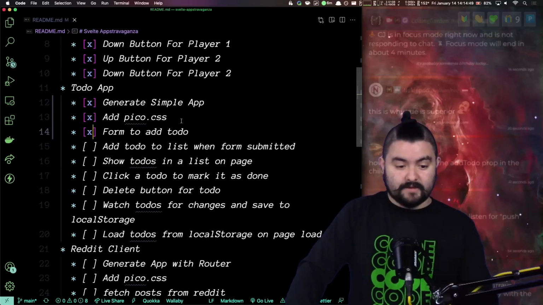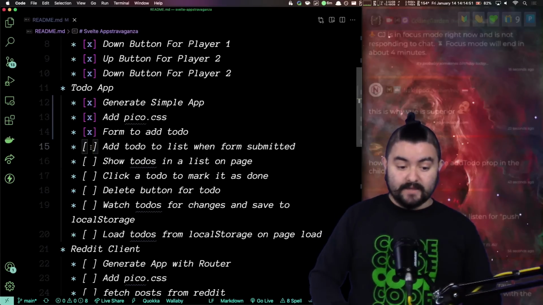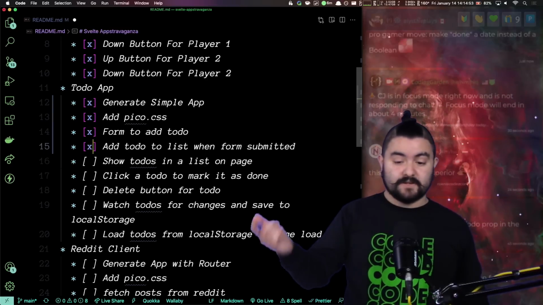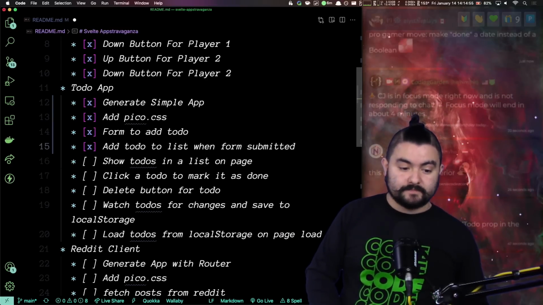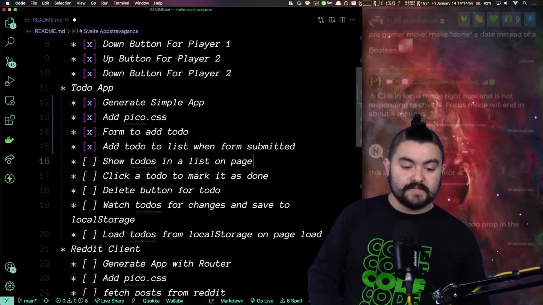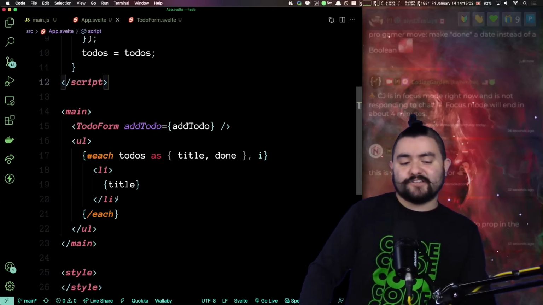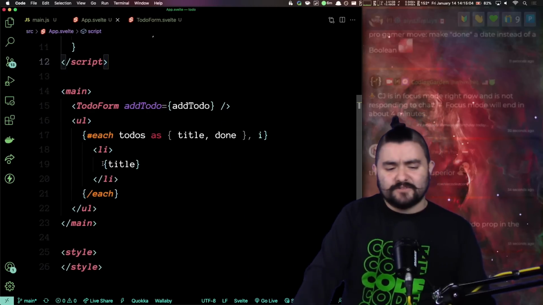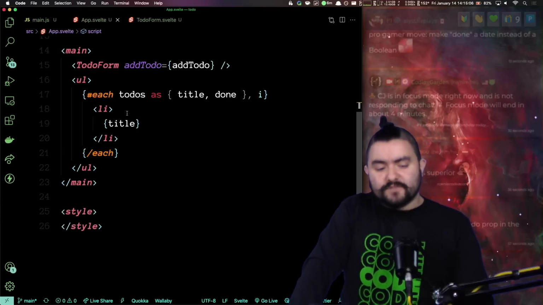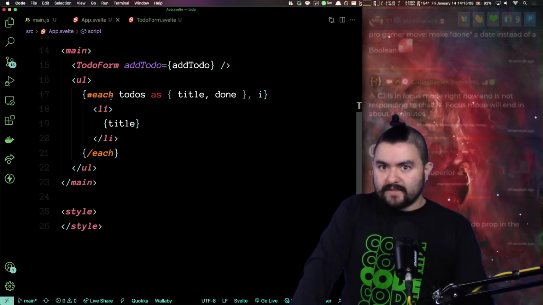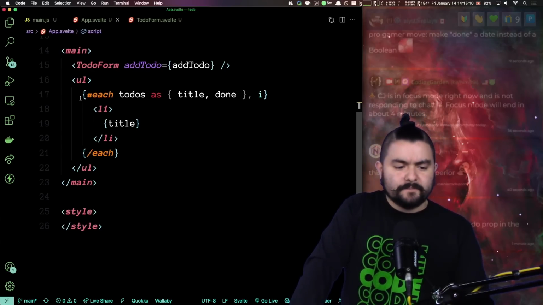Let's look back at our list. So we're adding it to the list when the form is submitted. Beautiful. Show to-dos in a list on the page. We're doing that, and we basically did that with the each syntax. So like in React, you would use array.map. In Vue, you would use v-for. In Angular, you would do ngFor.